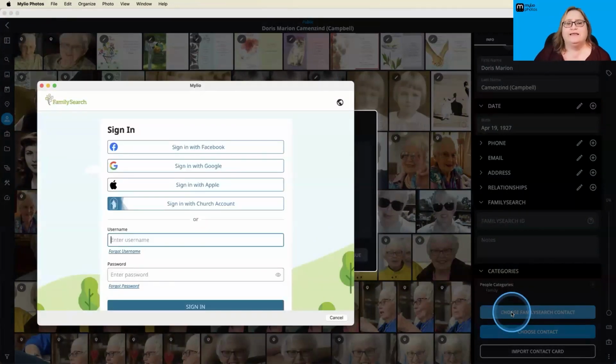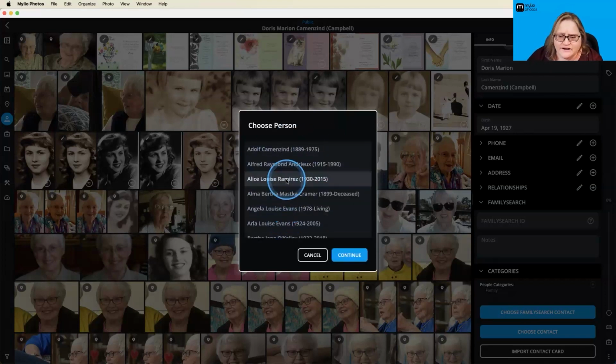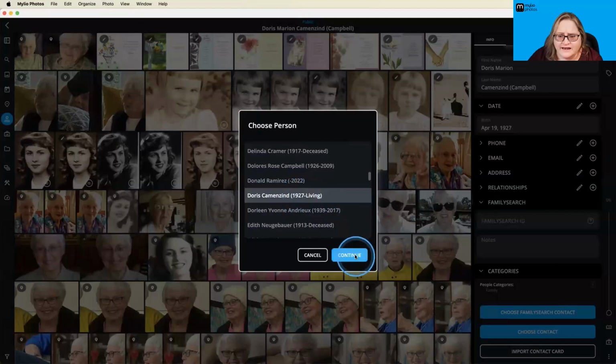And what that's going to do is log you in to the FamilySearch website. And I'm signed in now. And what that's going to do is pull in the names of most of the people in my family tree that are directly related. So give that a second here, and I can go ahead and just scroll down and find my grandmother. So there she is, Doris Cammonson, and choose continue.